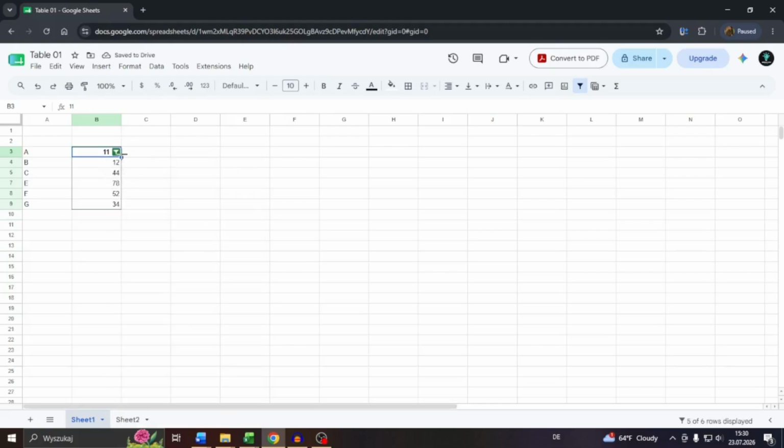And as you can see, now all cells from the selected range that are greater than this number I just entered, which is 6, have been filtered out, and the filter has been correctly applied.